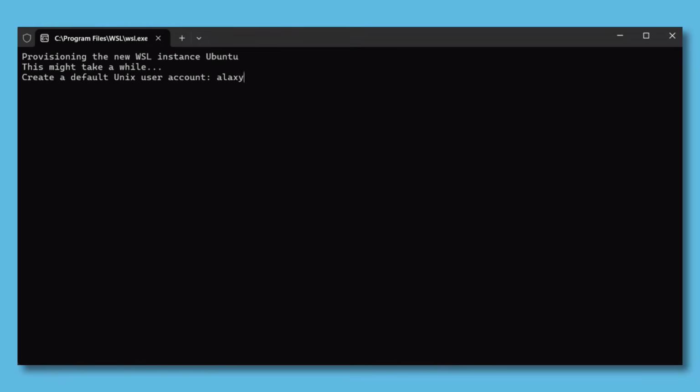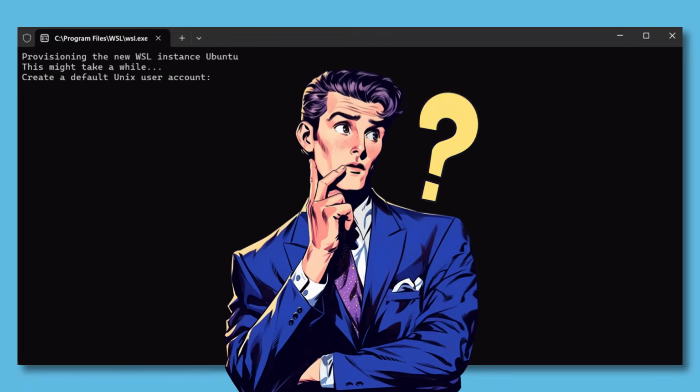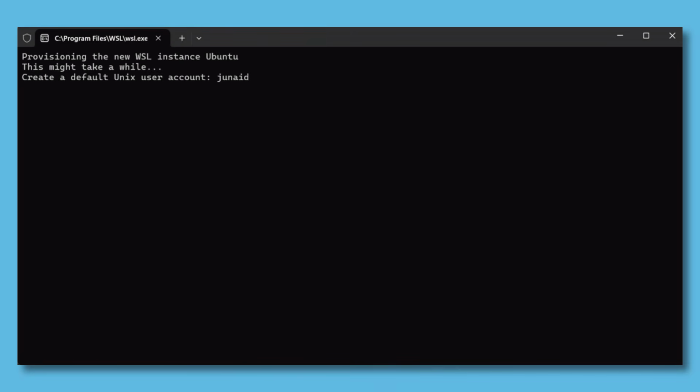When the installation finishes, Ubuntu will launch in a black terminal window. You'll be asked to set a username and password. Don't overthink it. This is just for Ubuntu, not your Windows login.